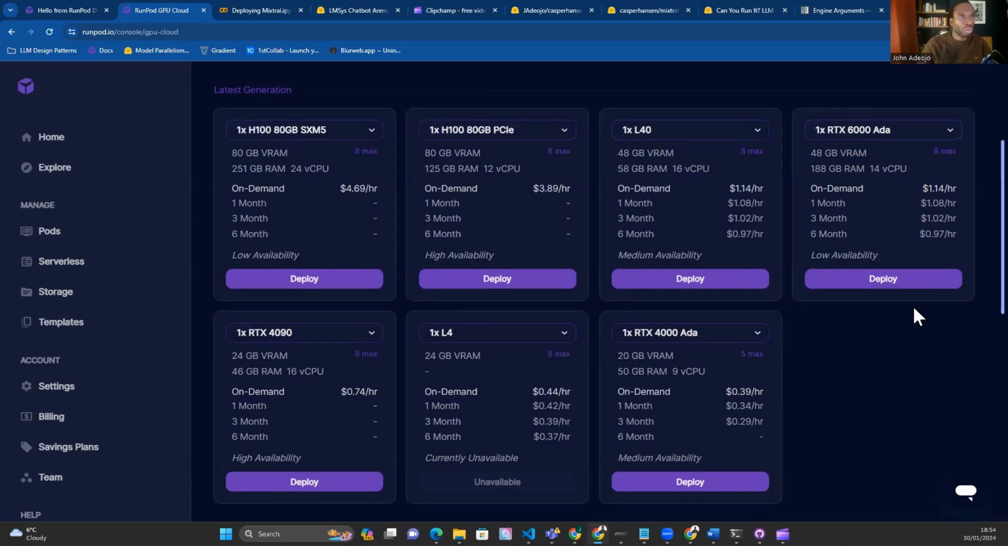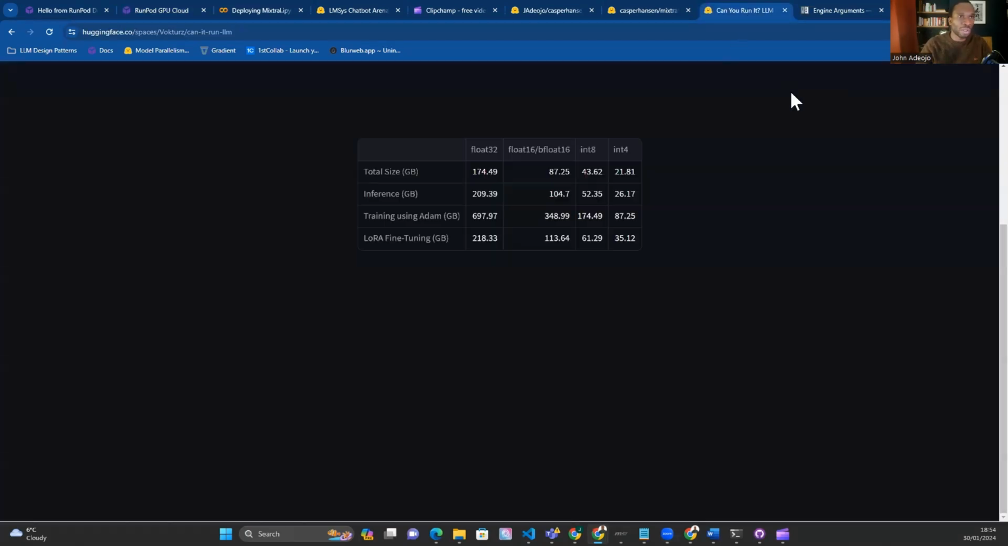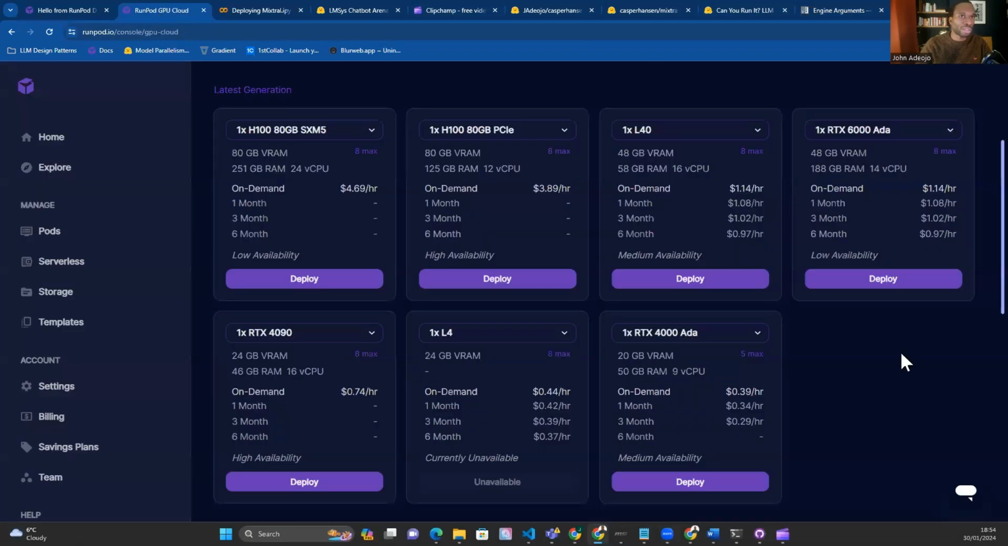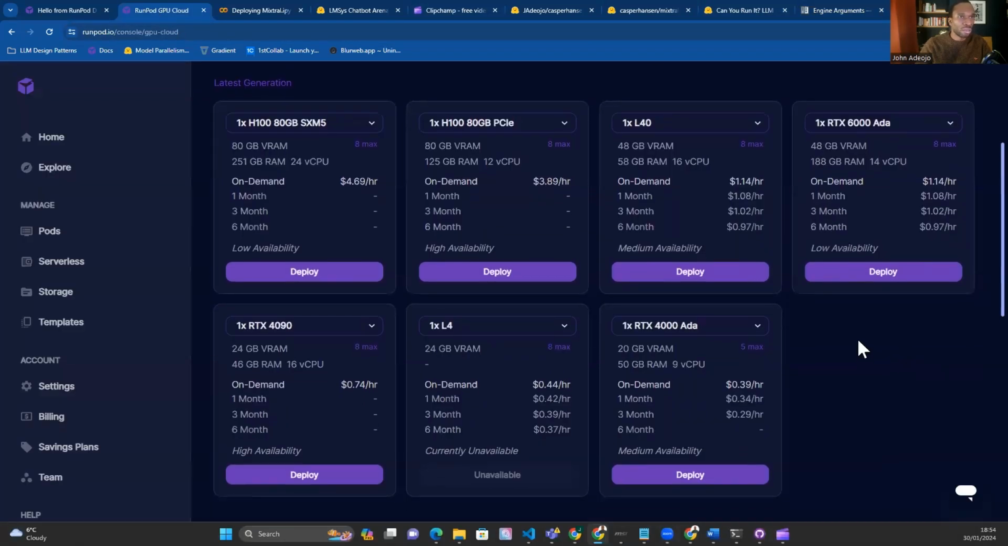And if you recall, when we did the can you run it check, the inference requirement for the Mixtral model is 26 gig, right? So, apologies, navigate back. We have several options here that are suitable for a 26 gig inference requirement. So that's the 48 gig or the 80 gig. The 80 gig in this case is expensive at $4.69 an hour and $3.89 an hour.